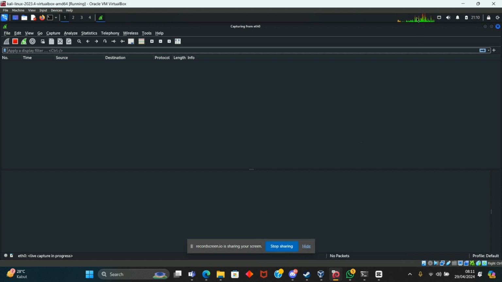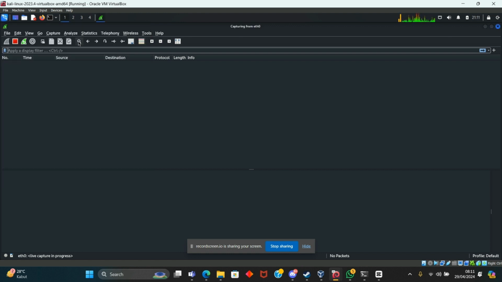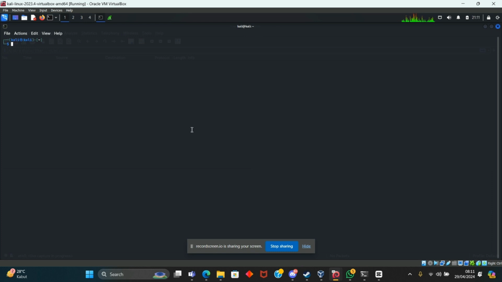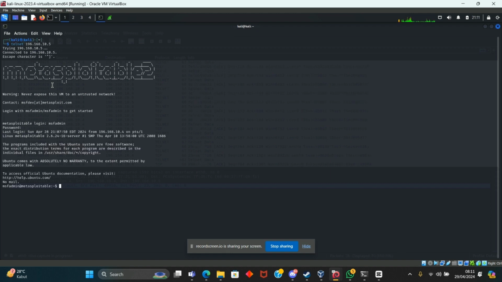Okay, so while this is running, let's try to connect to the Metasploitable machine via Telnet. Just type in telnet 196.168.10.5. Okay, and then type in the credentials. All right, so we successfully logged in here.